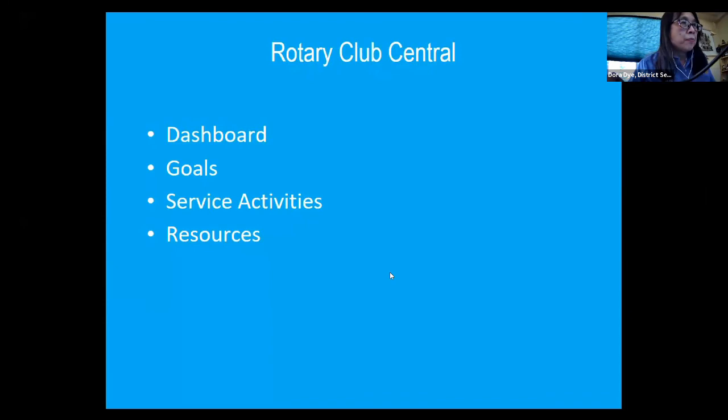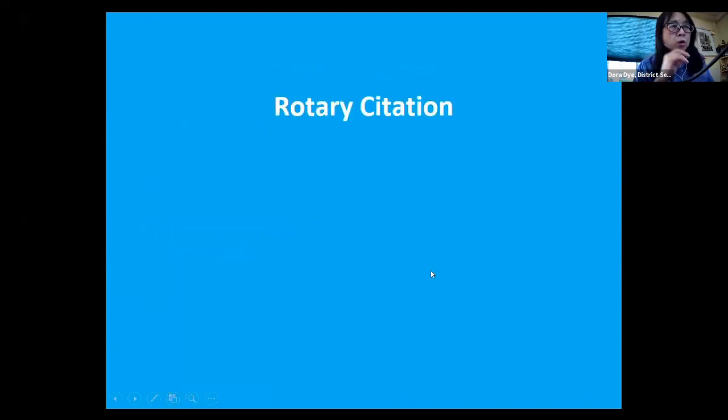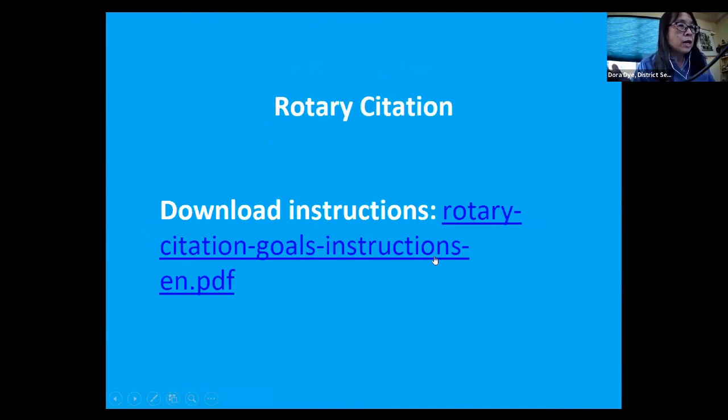All right, so next stop is the Rotary citation. What I did was put in here these instructions that you can read on how to complete your Rotary citation. Basically, they made it easier this year compared to the presidential citation last year: of the 25 goals that your current president selected, if you have achieved 13 of them, you qualify for the Rotary citation. It's an award given by the current RI president to the clubs who achieved that. So you get this nice little certificate for your club.